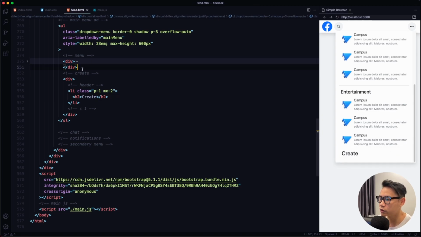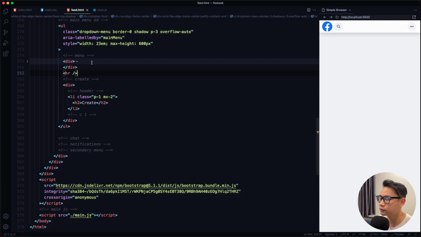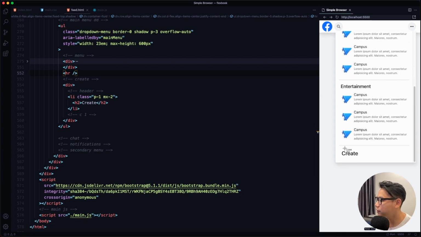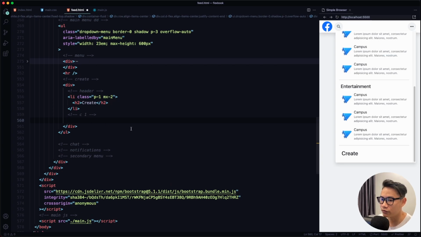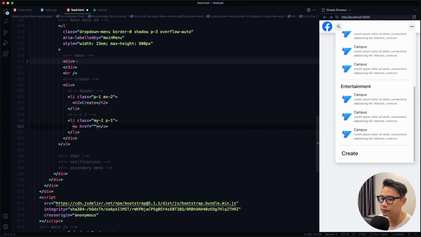We also want a horizontal break. So let's say HR. And here's our break. Now let's work on the items. So for our first item, let's have an li tag and then a class of my-2 and also p-1. Let's set up our anchor tag, hashtag for now. Let's say class, text-decoration-none, also text-dark, d-flex, and then align-items-center.